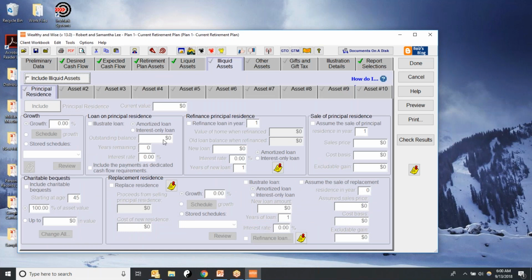Next, we deal with illiquid assets. They have house. So under illiquid assets, check, include illiquid assets. All of these tabs now are activated. When you green check these, if you do not green check, these are all faded out. Okay, so green check, illiquid asset. First one is principal residence, and then you have these other assets where you can show if they have rental property, vacation home, and all that stuff.